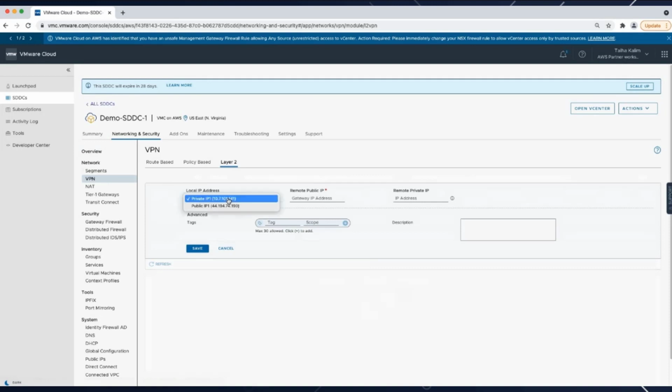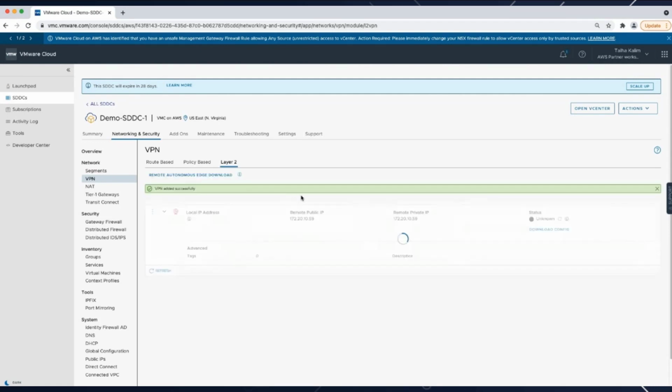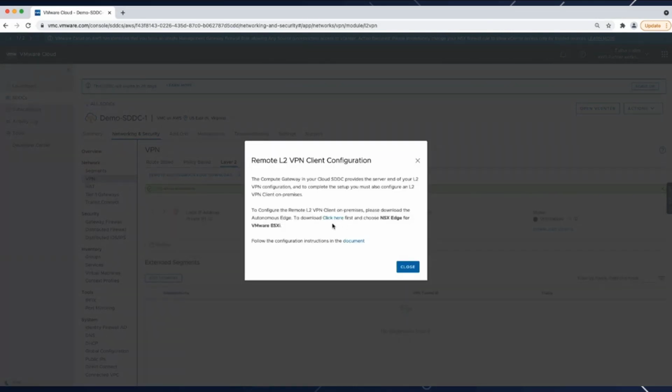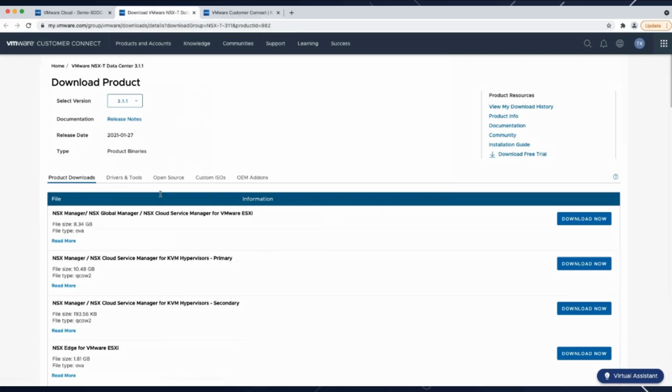You should have already allocated an IP address that will be able to communicate with the private IP here for your environment or direct connect. I'll enter my IP that I will use and click on Save. And I will get a pop-up here that will give me the link to download the NSX Edge standalone appliance to deploy on my on-premises environment.